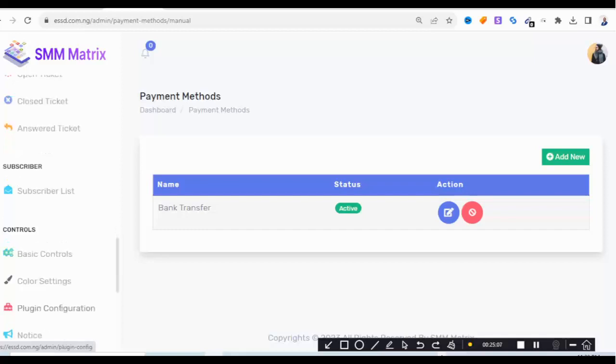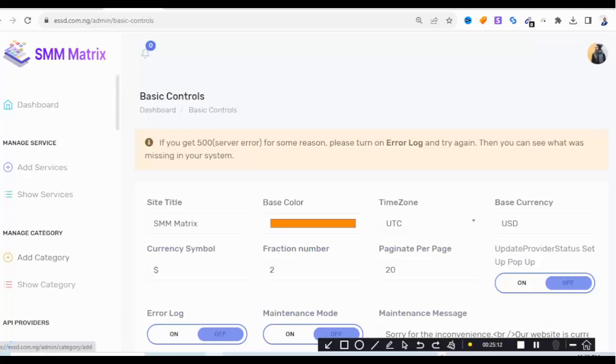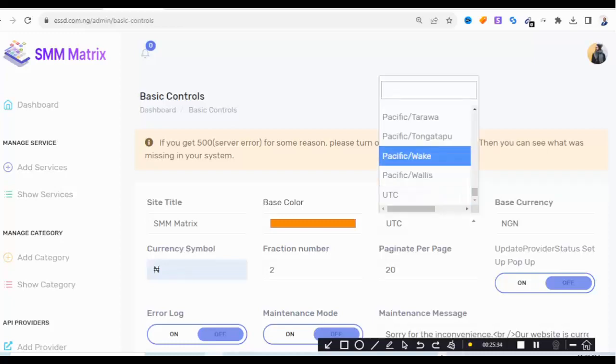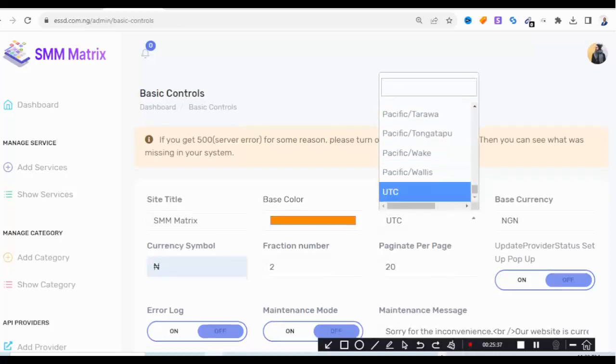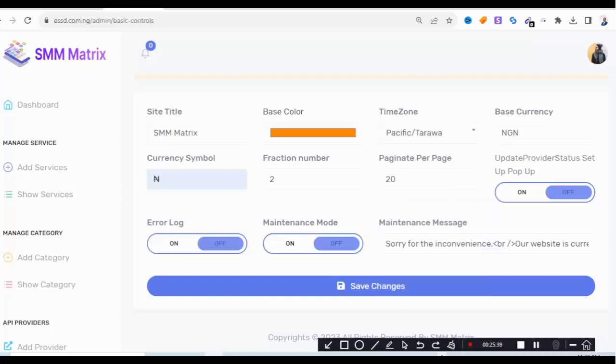Another thing is, let me click on basic control. Our base currency is not dollar, it is naira. So we are accepting naira here. Let's change this one to naira. You can also change your site title name, change everything here, and change your time zone to wherever you are in the present country. Error log, we have it, so you can just say save changes now.